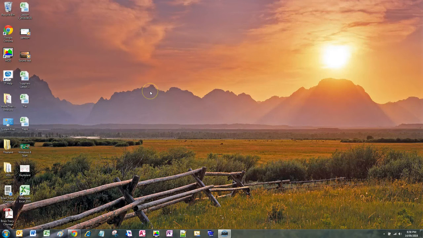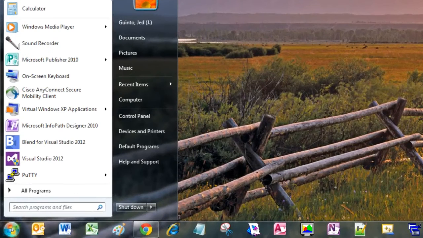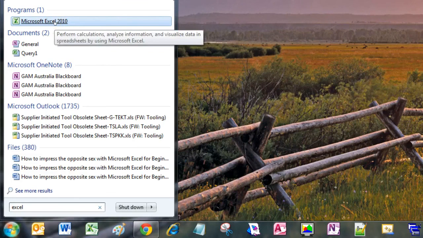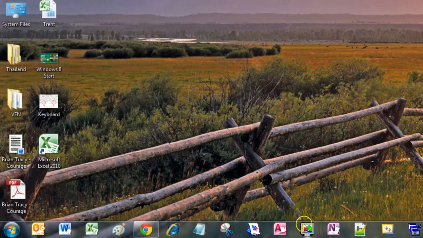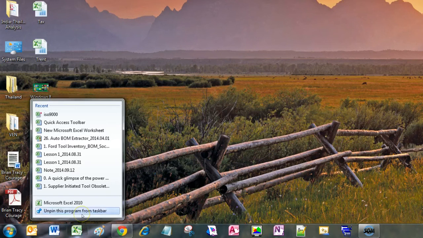Now let's do the last one. I think most of you are going to be using this last method a lot more. First let's go to the Start menu. Type in Excel. Now, we're going to drag this Excel to the taskbar. What is the taskbar? The taskbar is this bottom piece here. As you can see, I've already got a lot of icons at the bottom, and in fact, I've already got Excel down there. So I'm going to get rid of this first. Let's unpin this from the taskbar.